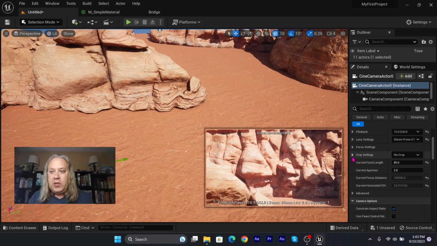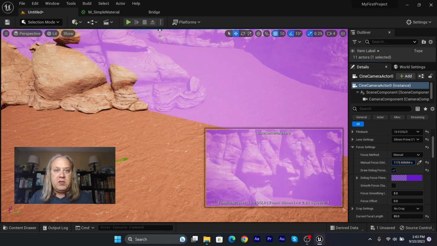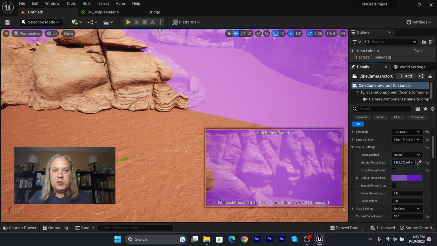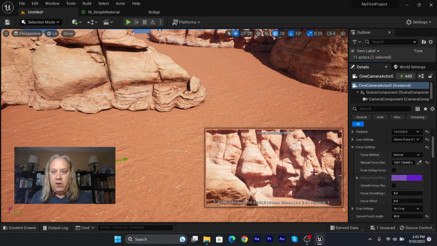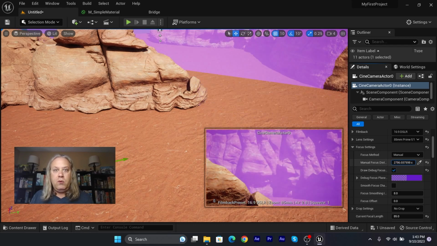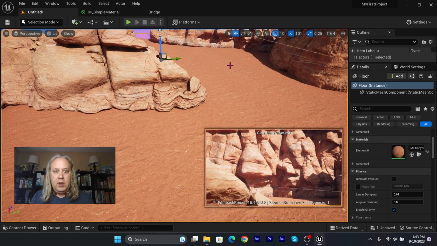All right, so now we can go back to focus settings. And if I turn on draw debug focus plane, now when I move the manual focus distance, we can see that this purple thing comes up and shows us exactly where our focal point is. So I can turn that off, and we can see that's a focusing point on the front rock here. Or I can turn that back on. We can move the focal point a bit further back, and then we know that that's where objects will be in perfect focus.